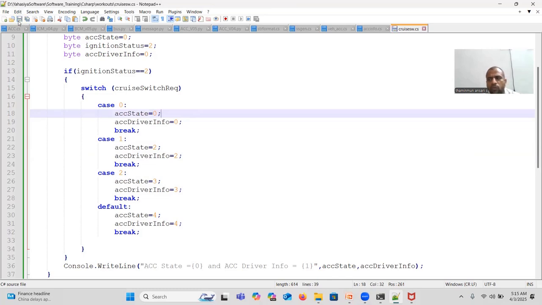Okay, this is how we have to use the if statement and switch statement while we write a program which is based on conditions. Right now.